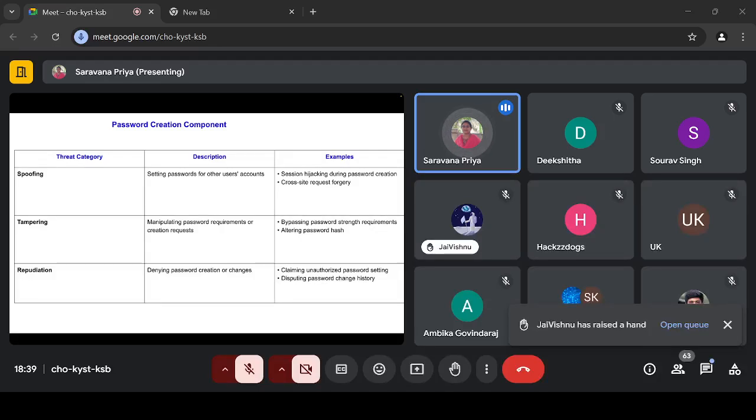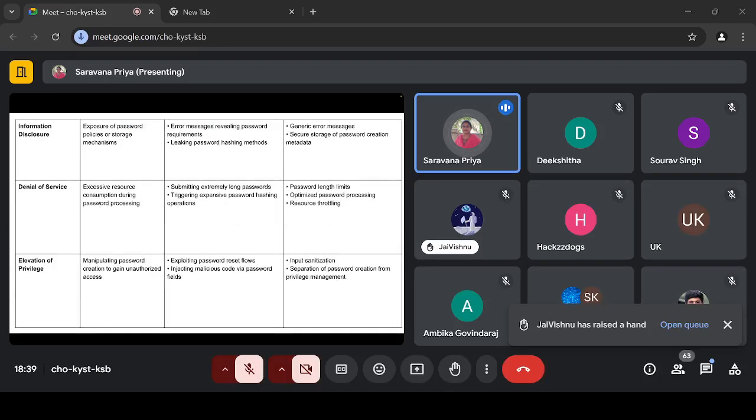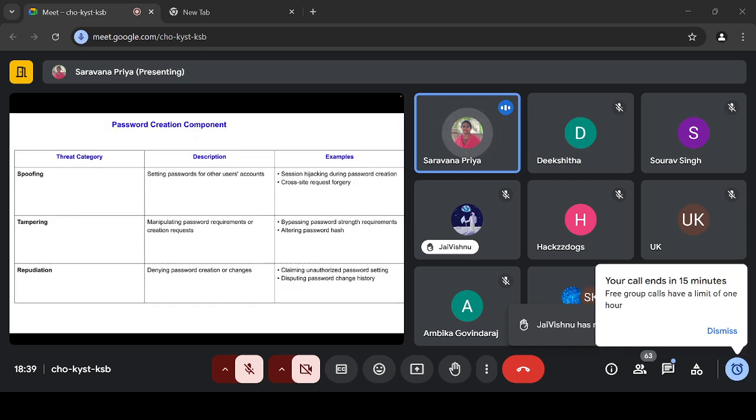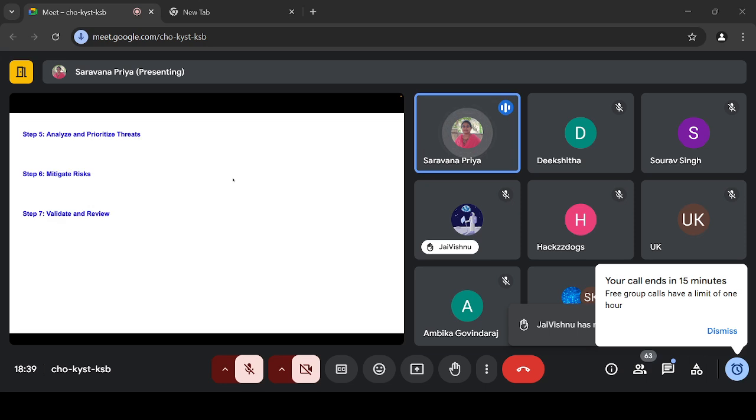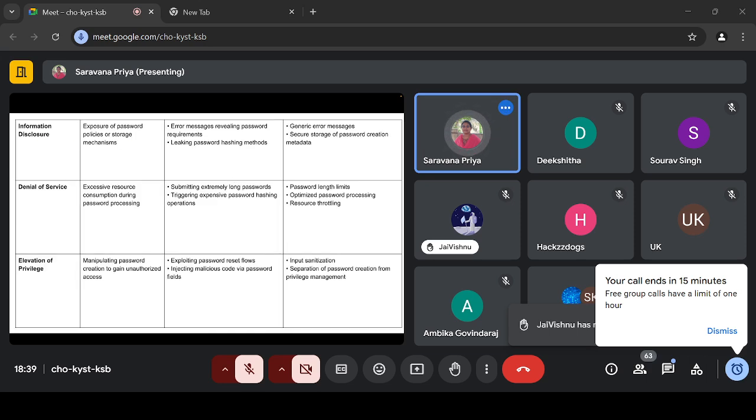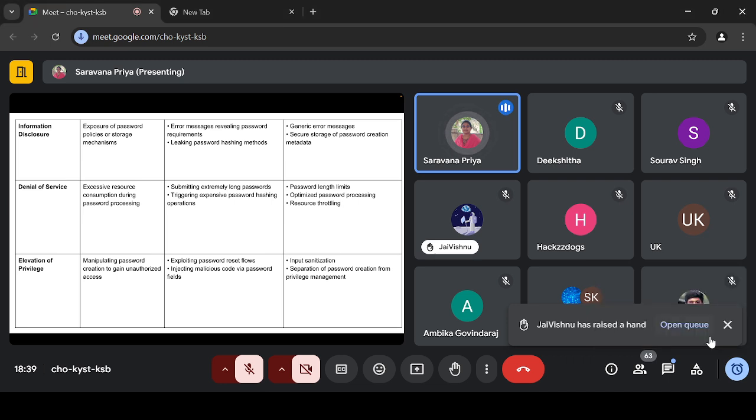So for the password creation component, same thing: spoofing, tampering, repudiation, information disclosure. We are applying the STRIDE categories in each of the components. So for the password creation component, we are applying STRIDE here: possibilities of spoofing, setting passwords for other user accounts, tampering, repudiation, and so on. So we have finished the second phase of our threat modeling process, which is the identification phase. We have identified the threats and listed them all.